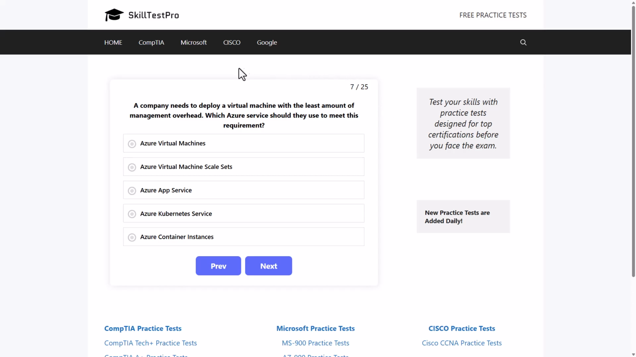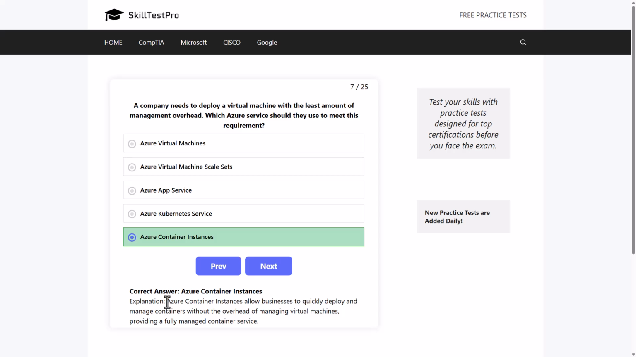And here the correct answer is Azure Container Instances, as Azure Container Instances allow businesses to quickly deploy and manage containers without the overhead of managing virtual machines, providing a fully managed container service.